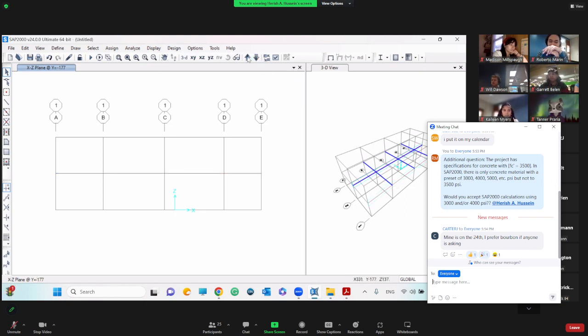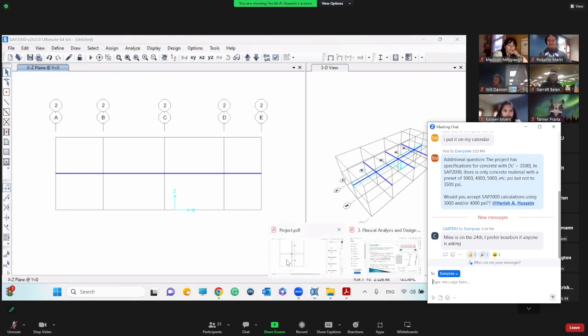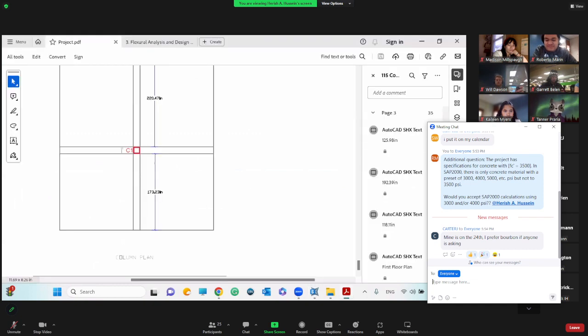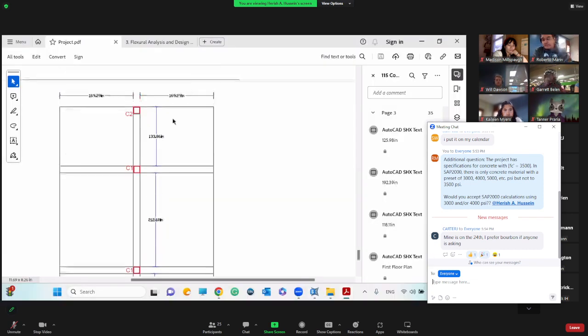Shows like this, right? So this is the beams. I have columns. Let's check. I have one column here, one here, one here, one at the very back.